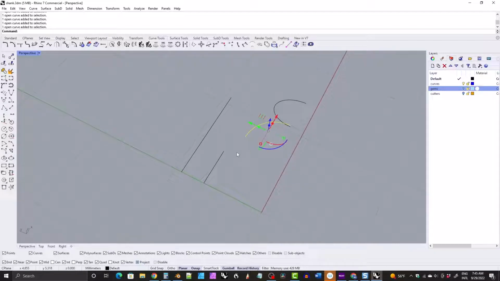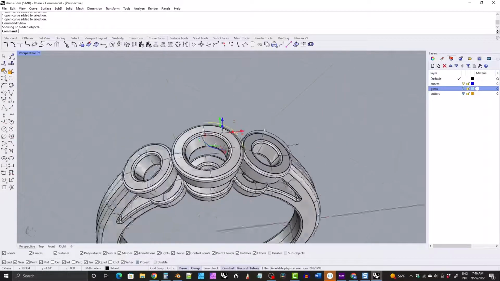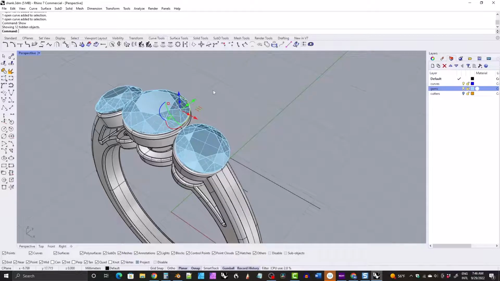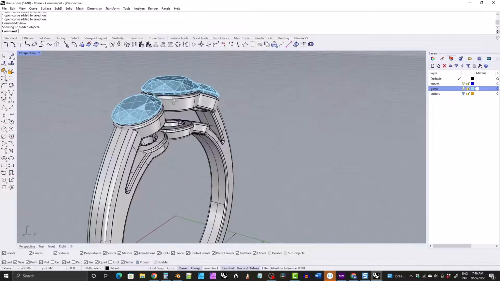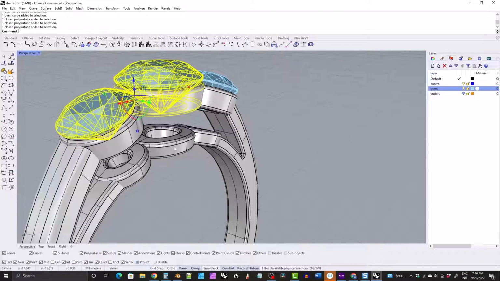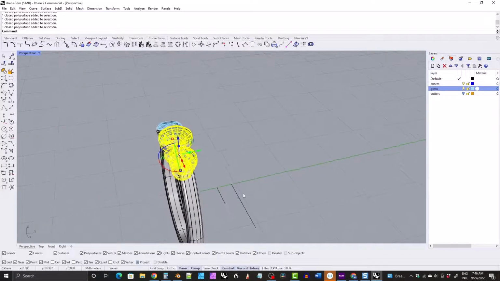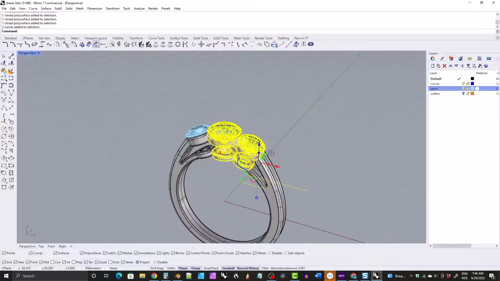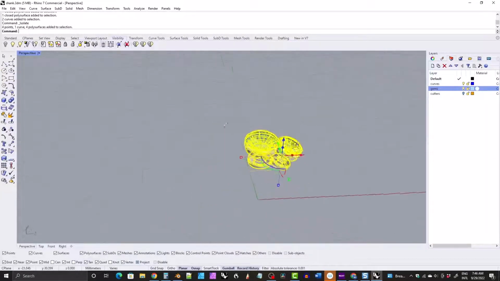Okay, so now I'm going to bring back our ring and our gemstones, and we will get some reference points. And I just want the curves. So let's get the curves, and let's get the gemstones and the gallery rails, and then these two curves. Select all of that and let's isolate them.